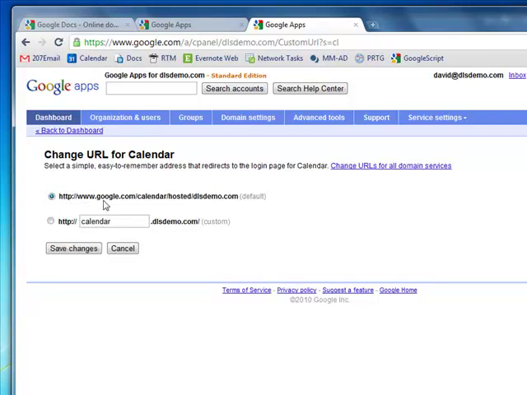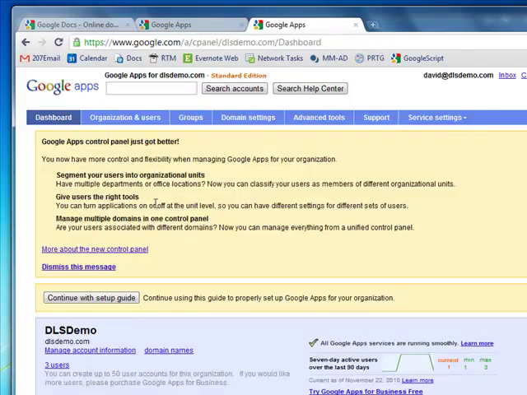Originally it starts off as google.com/calendar/hosted/dlsdemo.com. So what I wanted to change it to was calendar.dlsdemo.com. Also, I could make this word calendar be whatever I want it to be. Now the last part of the name can't be changed because that's your domain name. So this is considered kind of a pointer to another part of your Google Apps site. So I'm going to cancel this because I want to leave it the way it is.